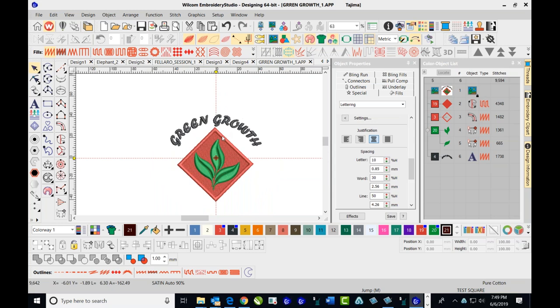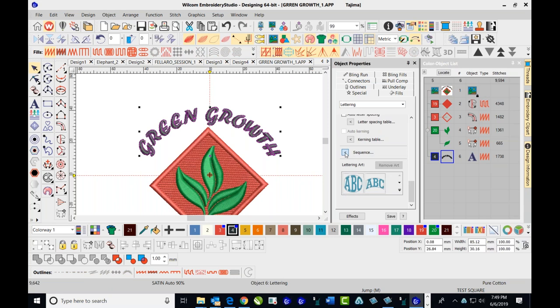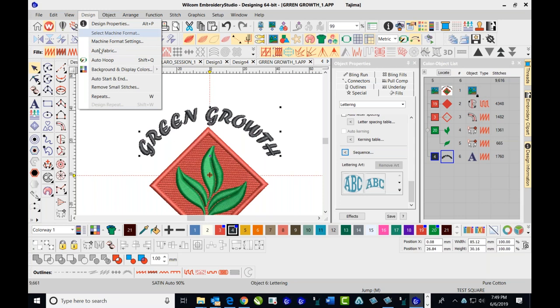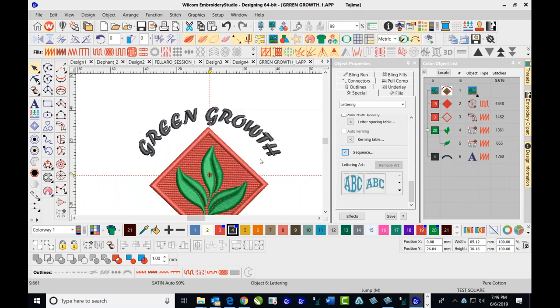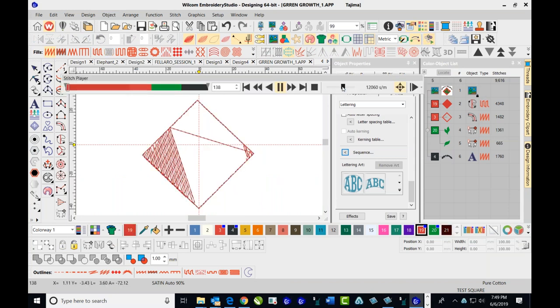And at this point, you decide whether you want to stitch this from center out. I can click on this, and in the special tab here, I can scroll down to the sequence, and you can stitch it center out here also. So now if I go in and use my stitch player, let's see what it does this time. Goes in. I can speed this up a little bit. So now everything is prepared for production.